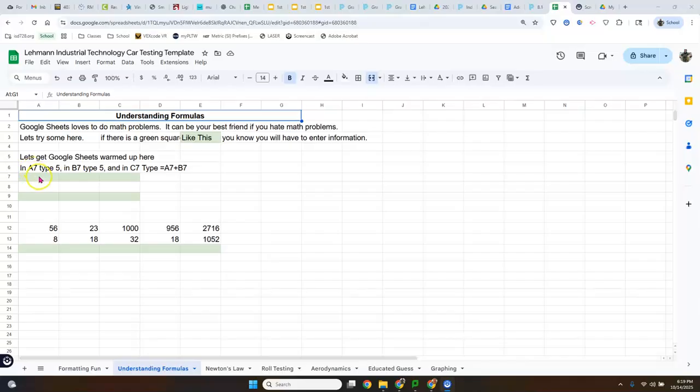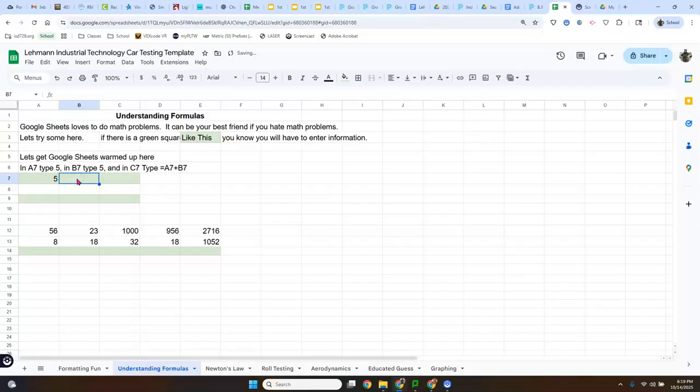In A7, type 5. So we're going to A7, selecting it, and typing in 5. Then it says in B7, which is right next door, we're going to select into there, and we're also going to type 5. Now, the next thing it says is in C7, type equals A7 plus B7.